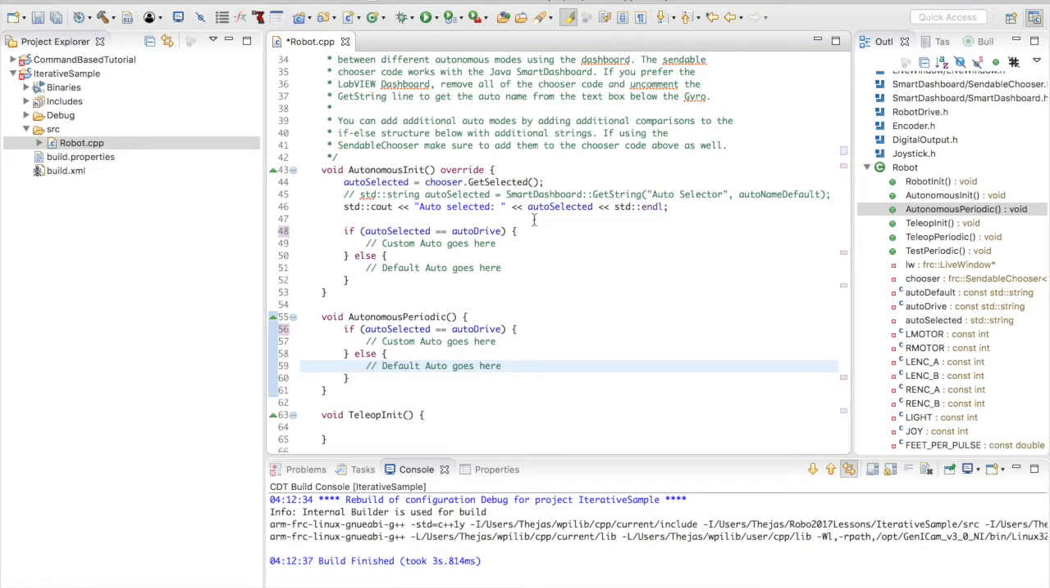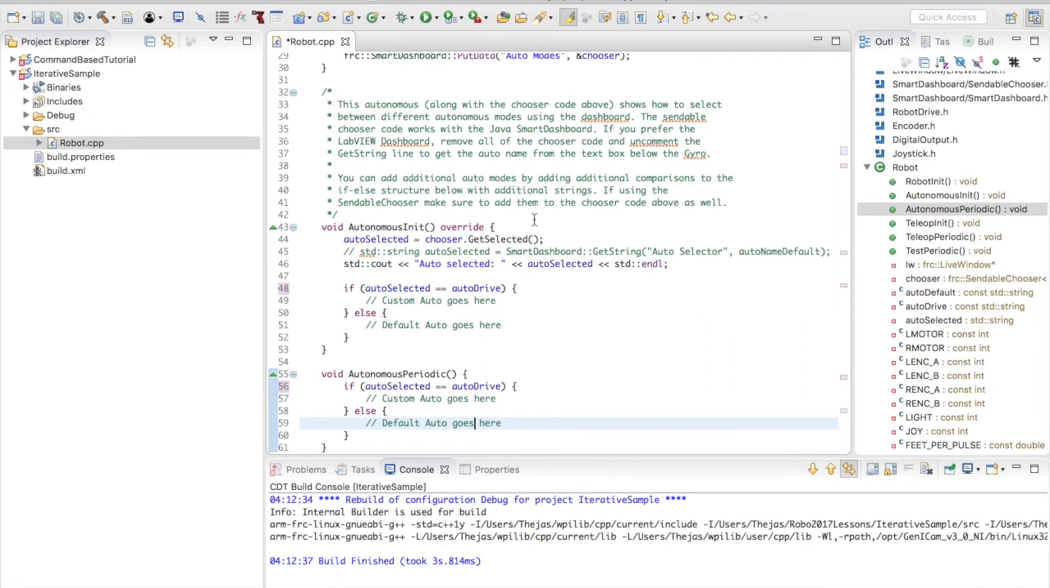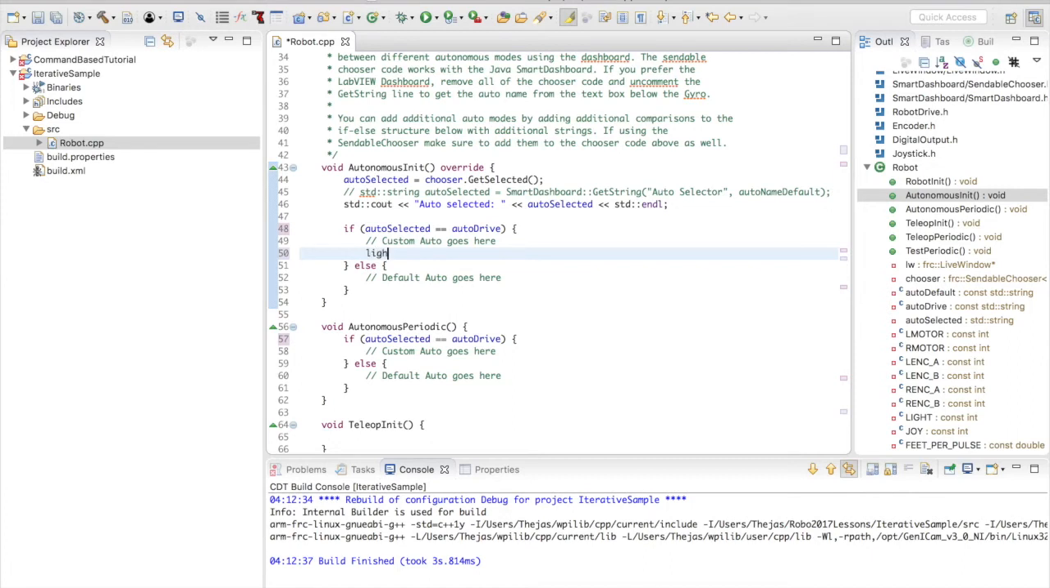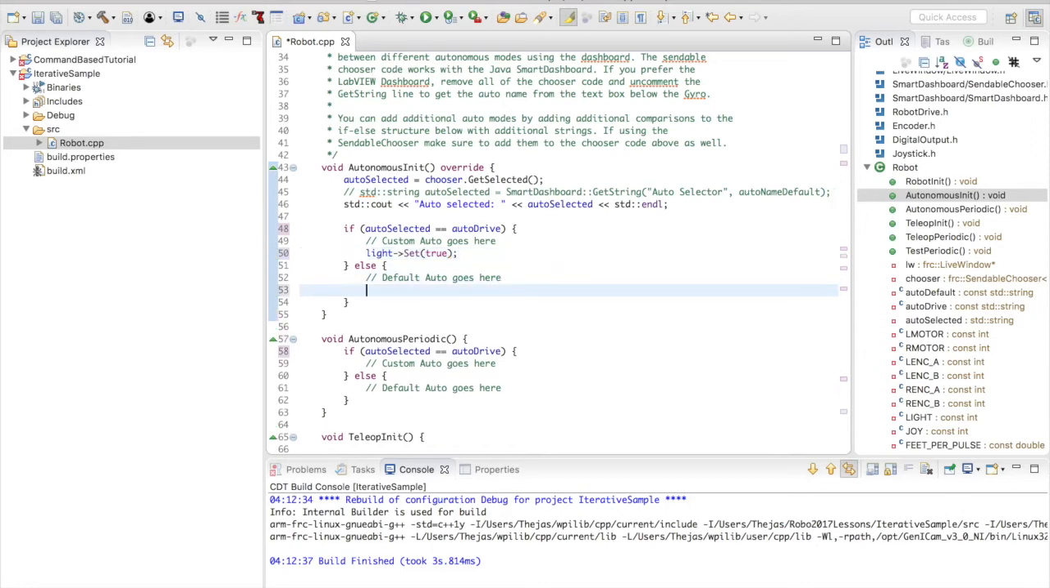So first, in autonomous init, we're going to turn on that light whenever we're about to drive forward. We see here they've already set up code to get the selected autonomous from the chooser, and there are options for both Smart Dashboard, which is the first one, and the LabVIEW Dashboard, which is the one that's commented out. In this case, where we have the drive forward auto, we're simply going to set the light to be on, and otherwise, just in case the light was on before for some reason, we'll set it off.